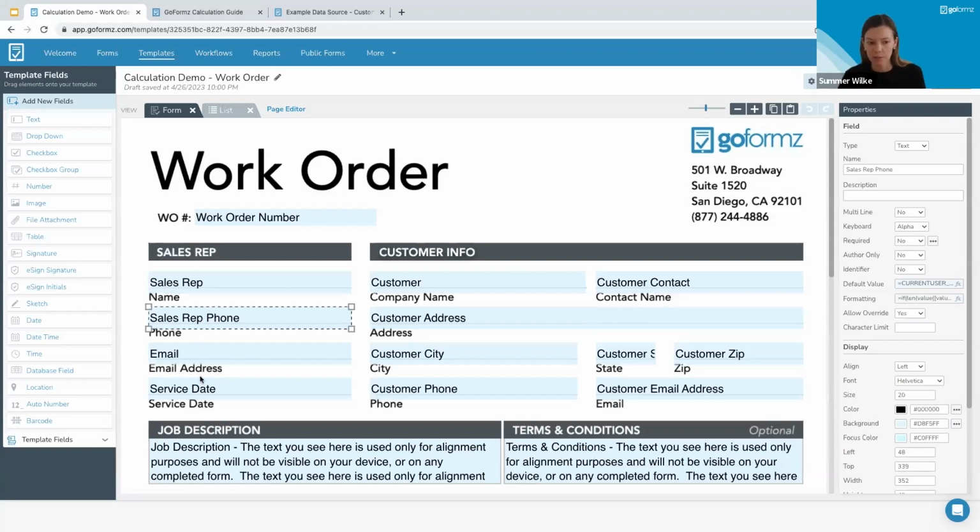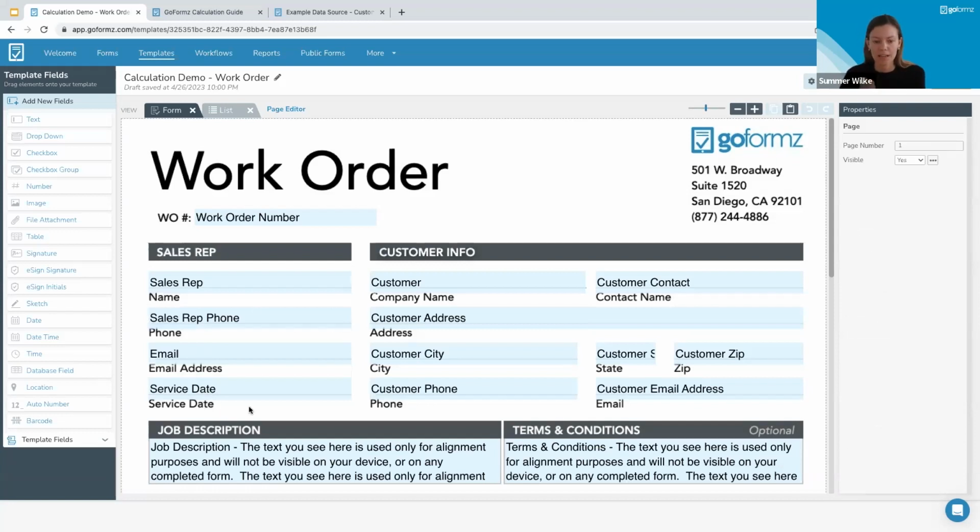I did something very similar with each one of these, but for the specific piece of information. So that phone number, that email address, and then service date is just pulling today's date. Cool. So that's just showing off how you can use those environment variables.